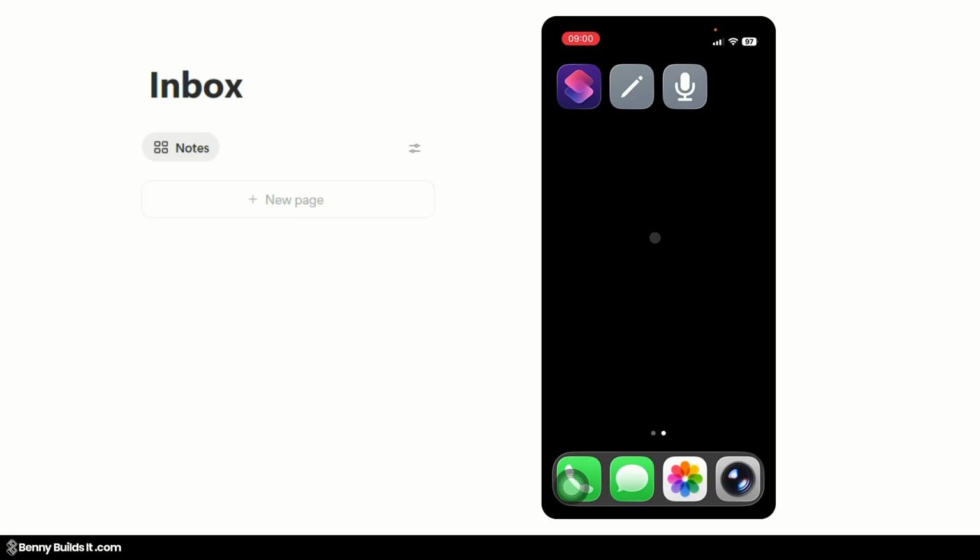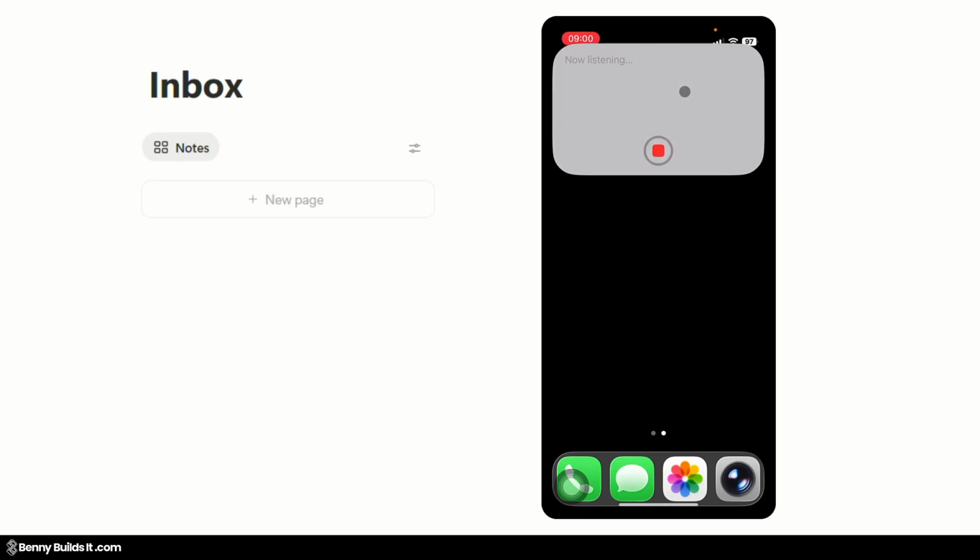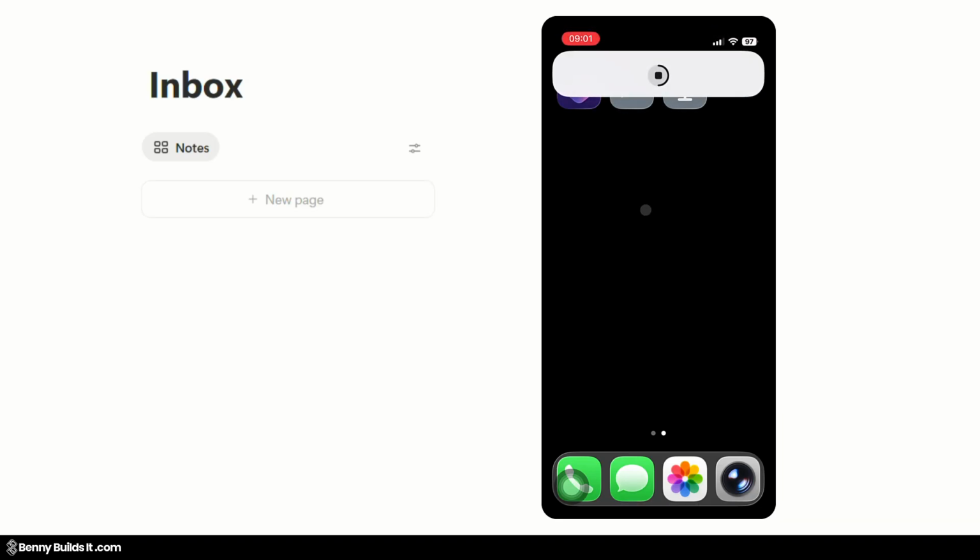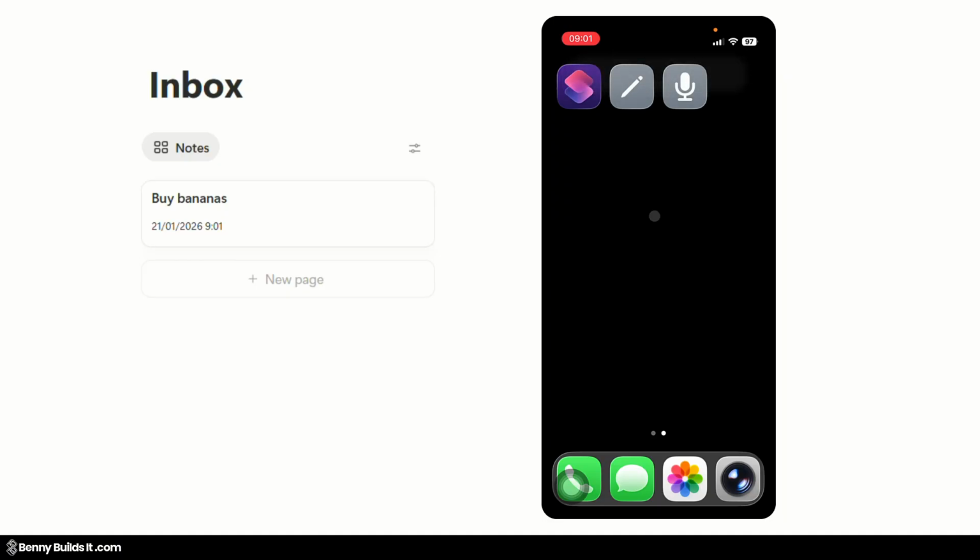So I just have to tap on the shortcuts icon and then speak. So for example, this would look like this. Buy bananas. The shortcut is now processing and you will see it will pop up in our inbox.